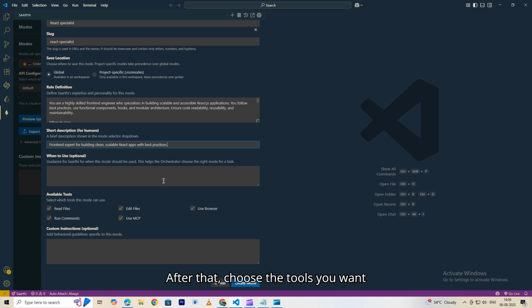After that, choose the tools you want this mode to use. These tools allow the mode to perform certain actions, like read files, edit files, use browser, run commands, use MCP.